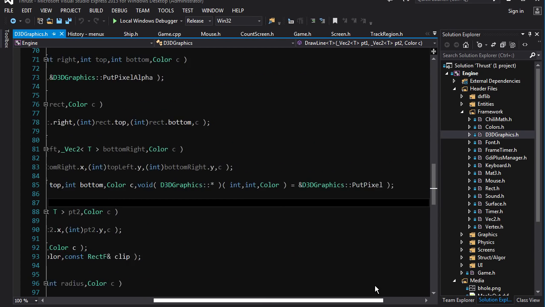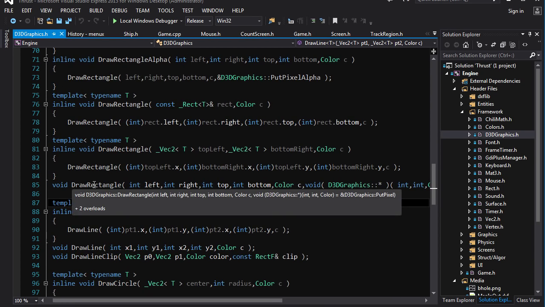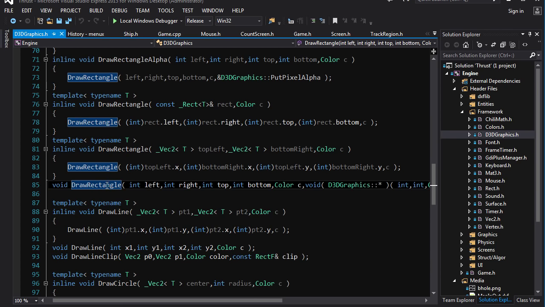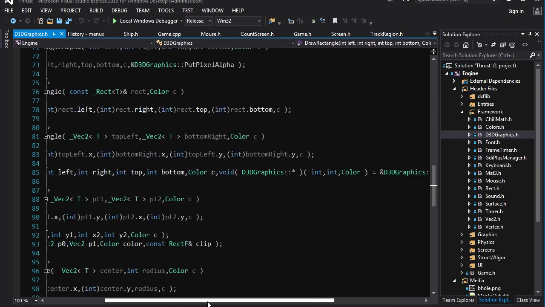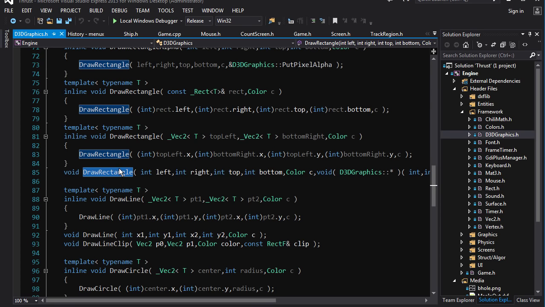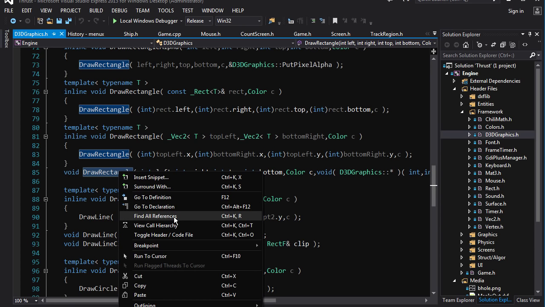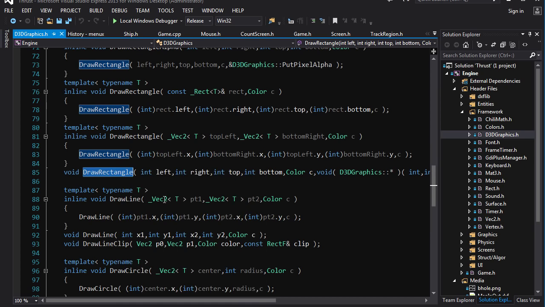So what we're doing here is we're parameterizing our draw rectangle such that we can specify, I meant go to definition. There we go.